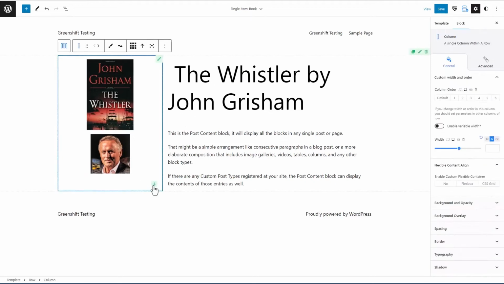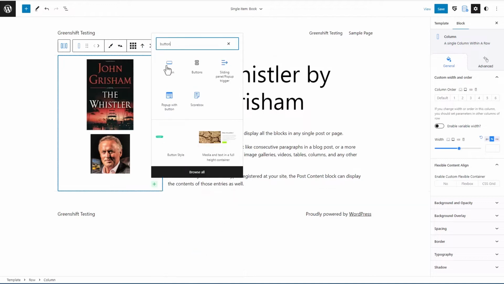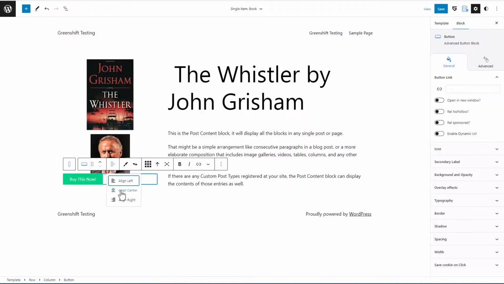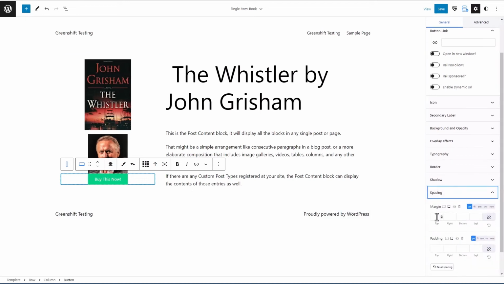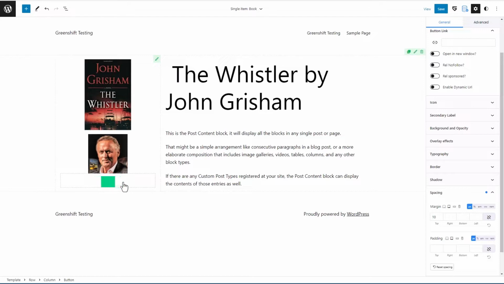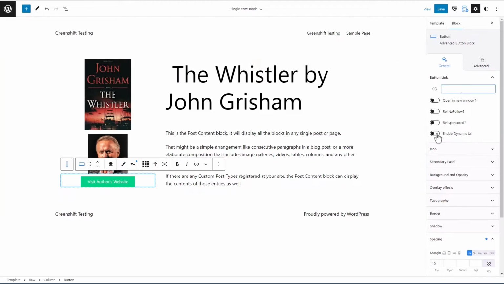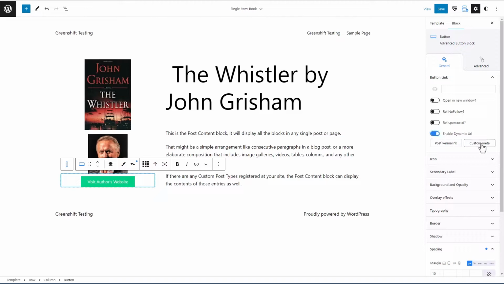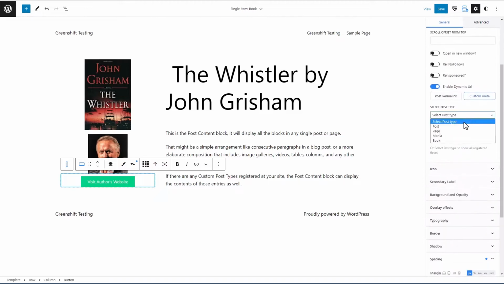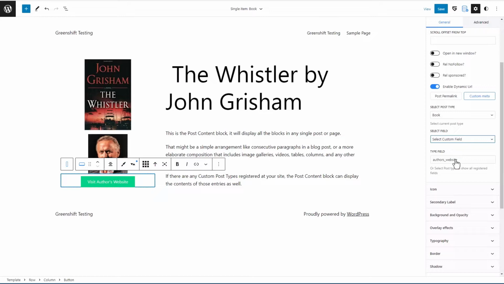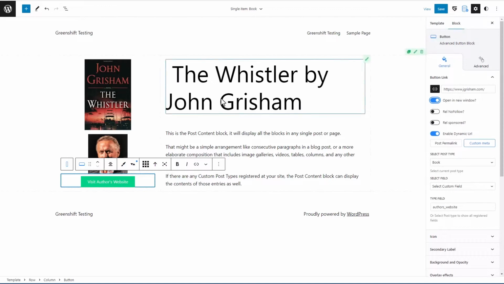Now let's go and add a button, and we'll align that center. We'll go to spacing and give that some space on top, and say visit author's website. Okay, and then for the button link, let's click dynamic URL, custom meta, select post type book, author's website. Okay, and we can open in a new window. So this is looking pretty good so far.